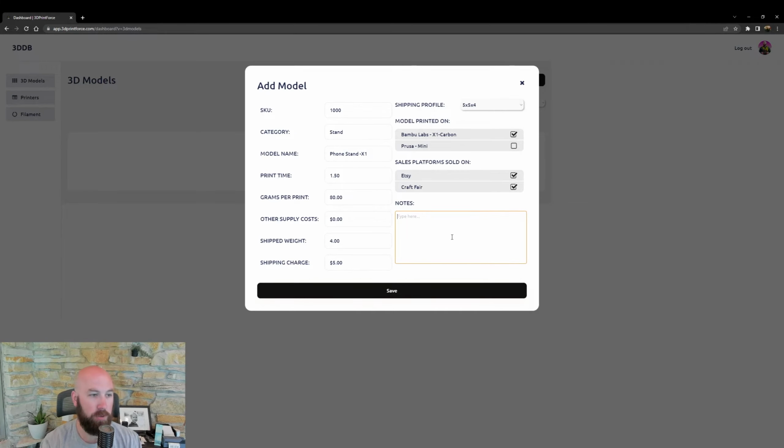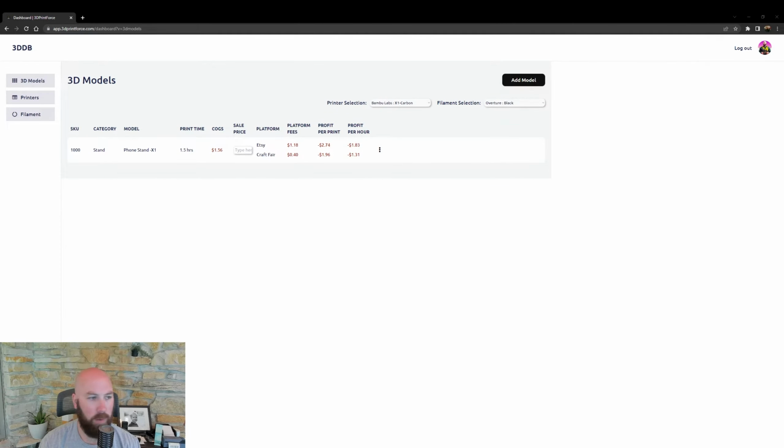And maybe you put notes here, right? And you can say 3D printed phone stand, X1 G-code, right? So that way we can see it. And we hit save. And here it is. So we can see this is the SKU 1000. It's the stand. It's the phone stand X1. We have a print time of an hour and a half, and our cost of goods is $1.56.